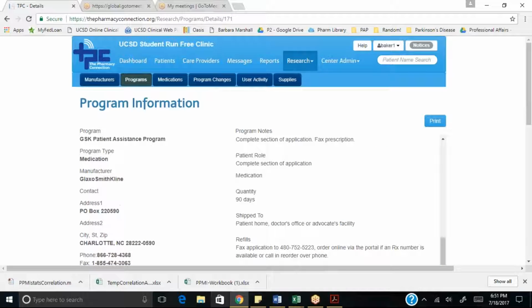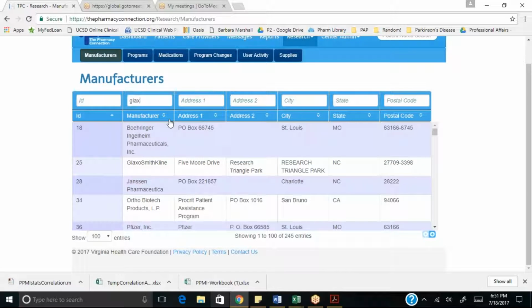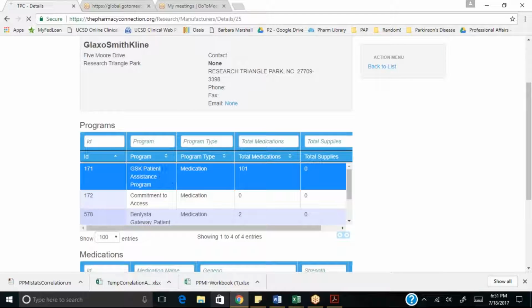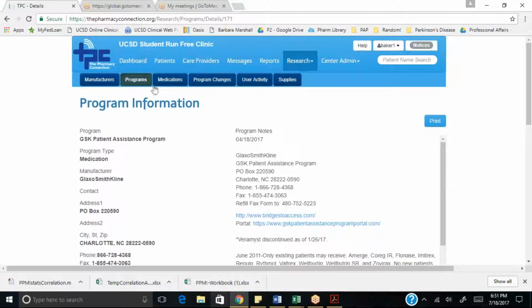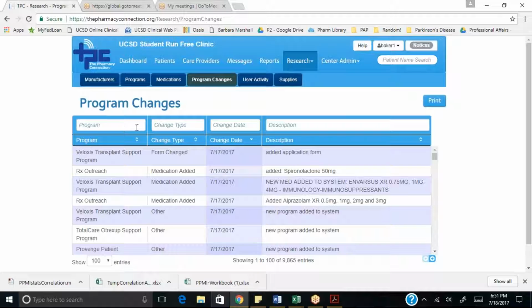All right, so that's with the programs. You can also search by manufacturer. So I'm going to again search for GlaxoSmithKline, and it takes me back to the same location. So that was with the manufacturers, that was with the medications. Any sort of program changes.